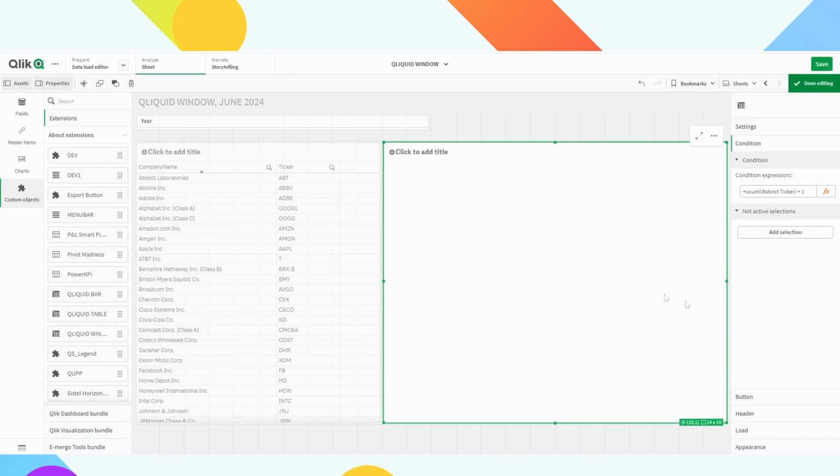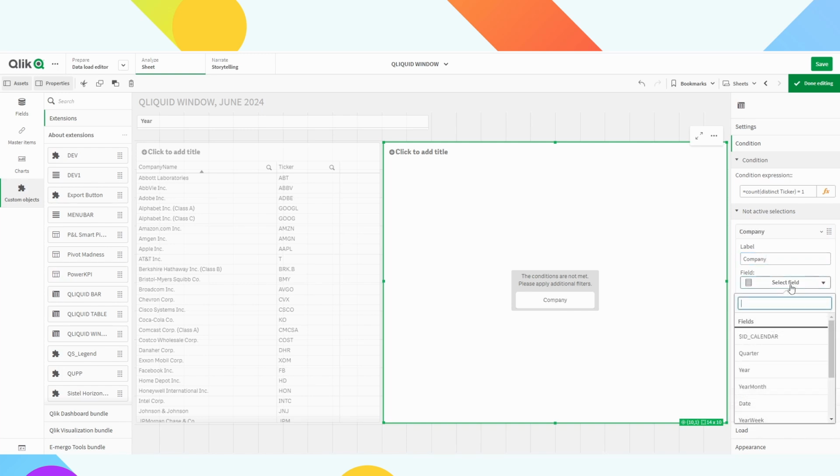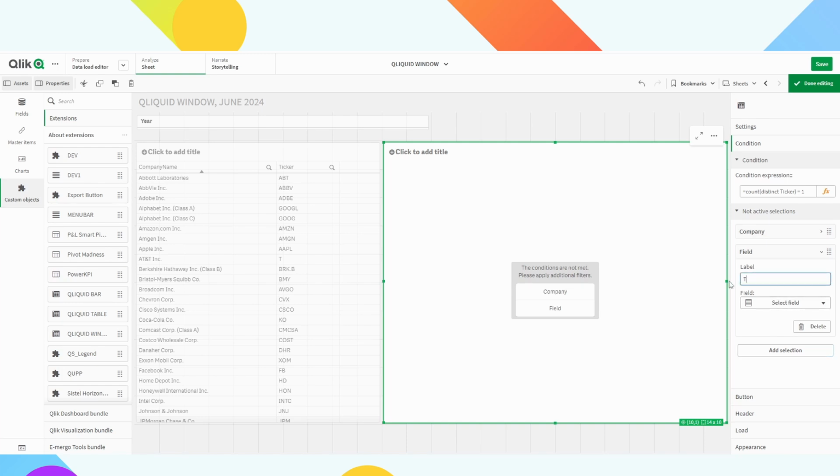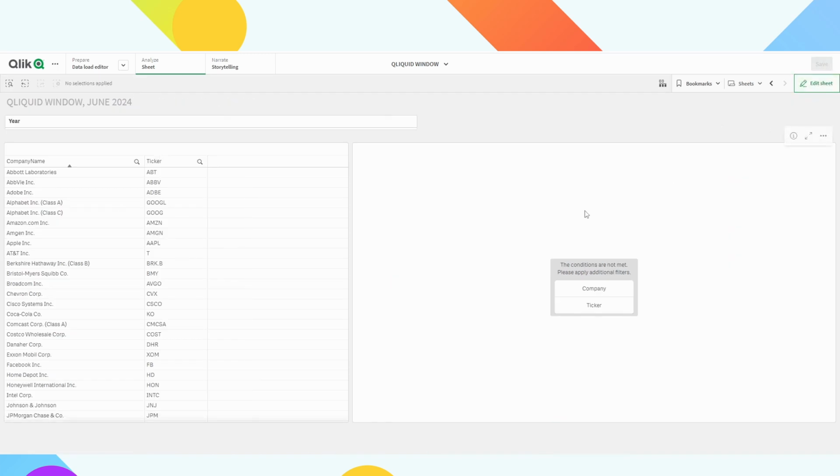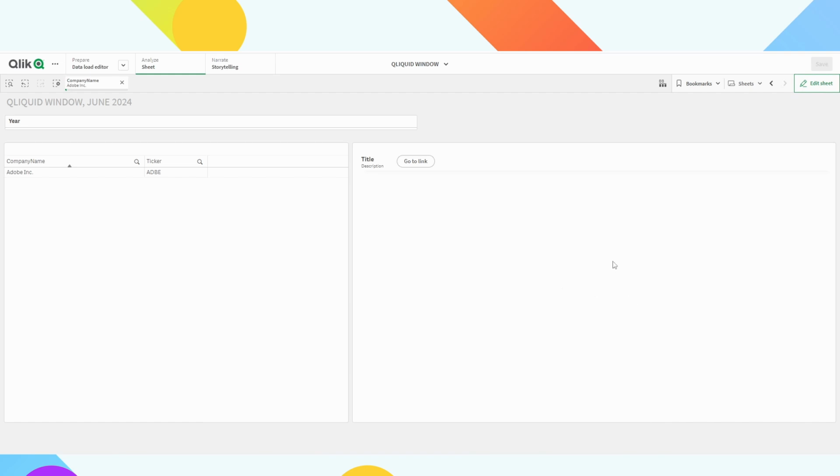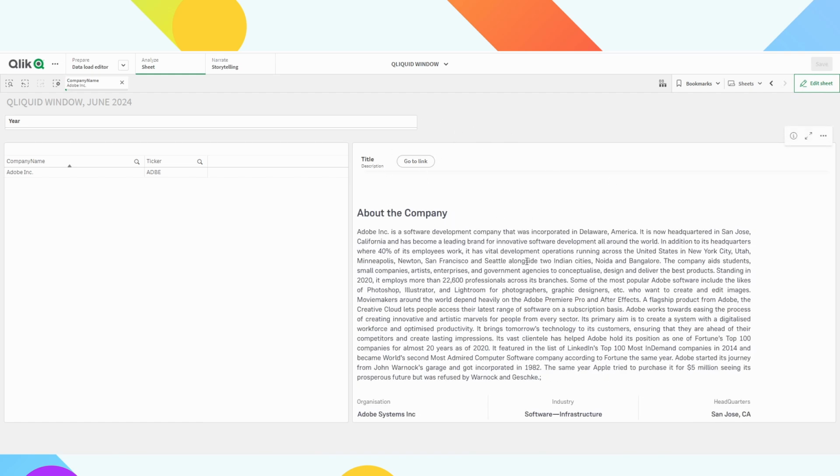Let's click Apply, and then we should add the selection for not active. The first one will be the company, and the field will be the company name. And the second one, let's add the ticker. Label will be ticker and field will be ticker. So when a selection condition is not fulfilled, this menu will show. Then we can select the company. Let's select Adobe. And after that, the selection condition is fulfilled, and the data about Adobe is shown.